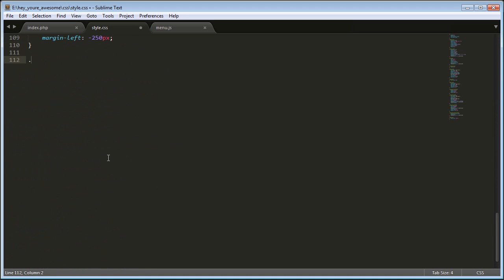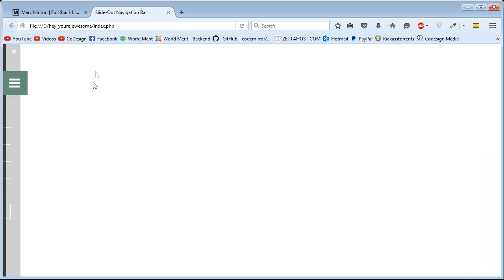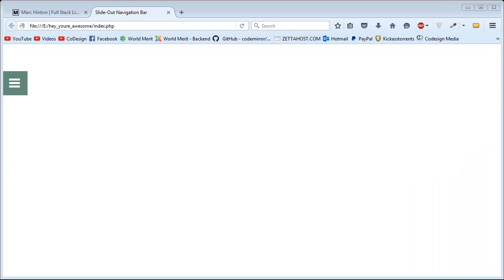So now say opacity 1, and then set the opacity to 1 again. And then you'll see here when we come back and we close it, it comes back, but it kind of just appears, and we don't want that.